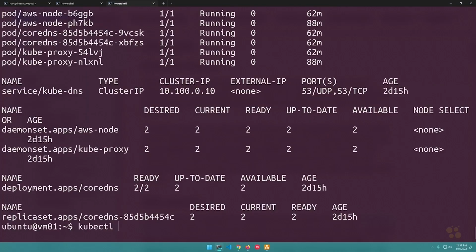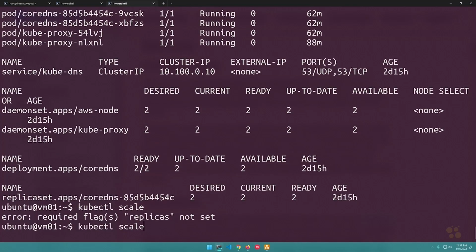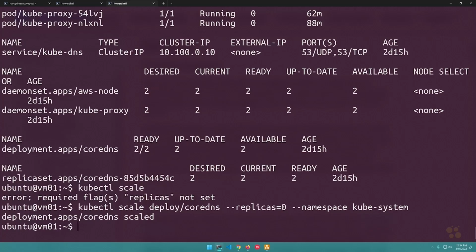So if we do kubectl and then scale and specify deploy/coredns, that is our deployment controller right here, and we'll set the replicas parameter to 0, and that's going to be in the namespace kube-system. And if we do that, now we've scaled it.